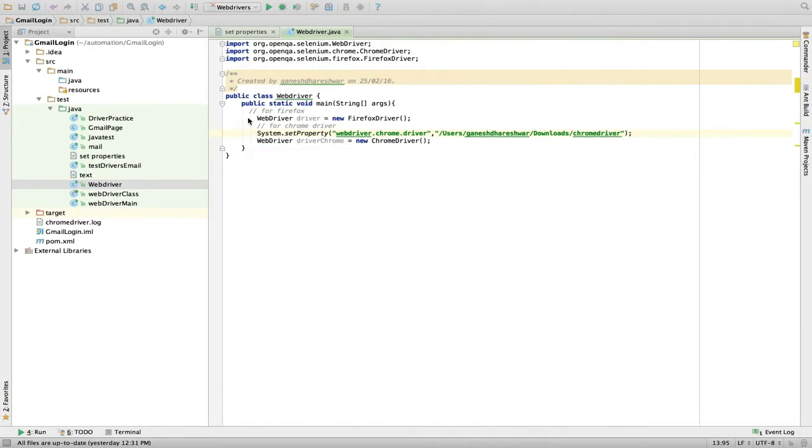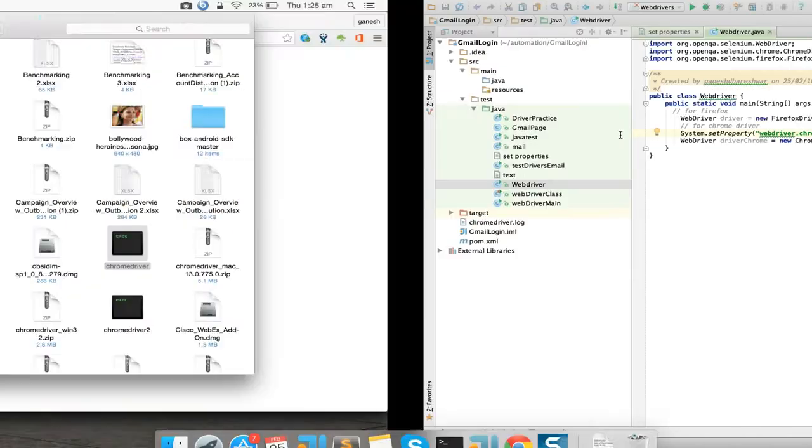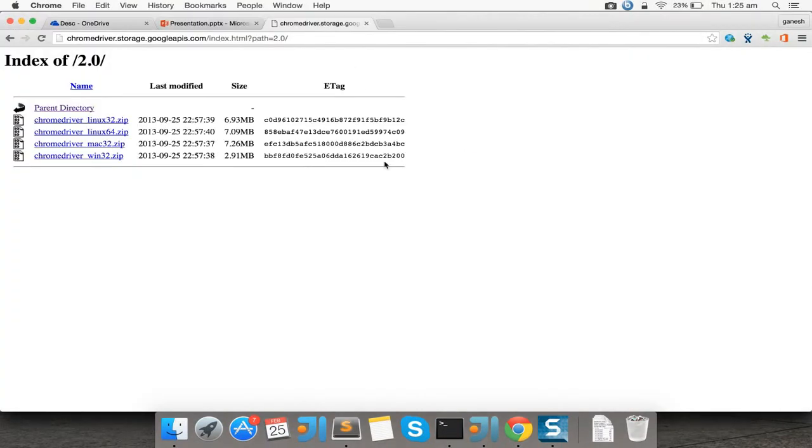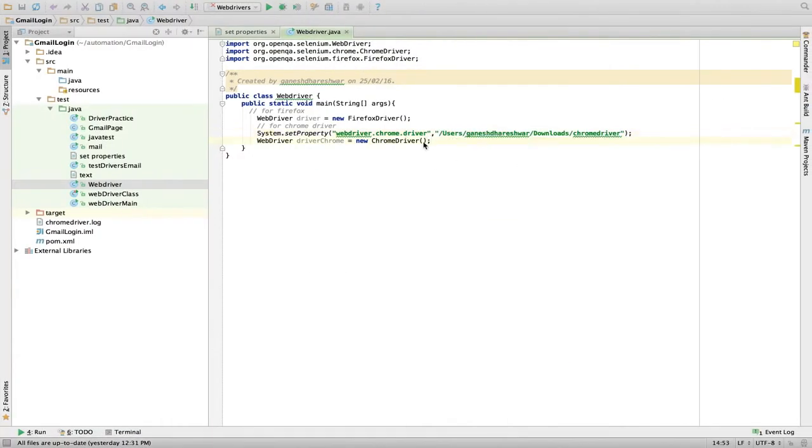If we are using Firefox, we don't need to set a property. If we are using Chrome, we definitely must set a property, System.setProperty. One is webdriver.chrome.driver, and the second is the location where we downloaded the Chrome driver. Mac users can directly download from this link, whereas Windows users can download from my professional website, seleniumcucumberexperts.com.